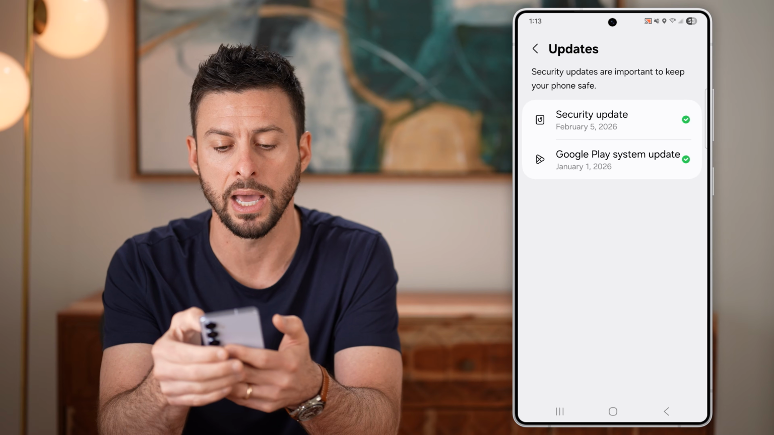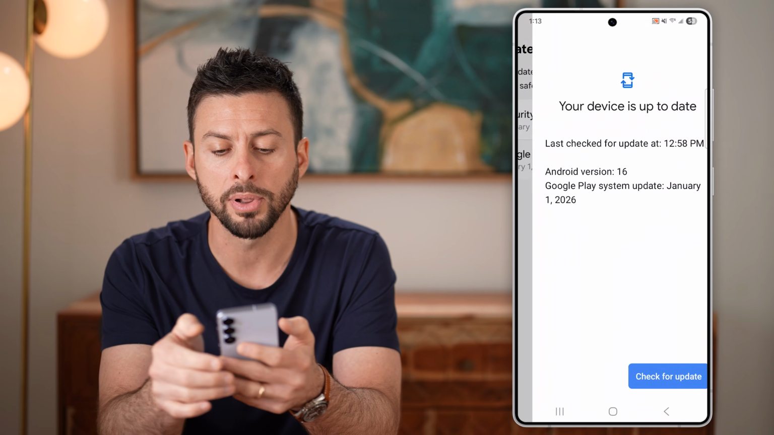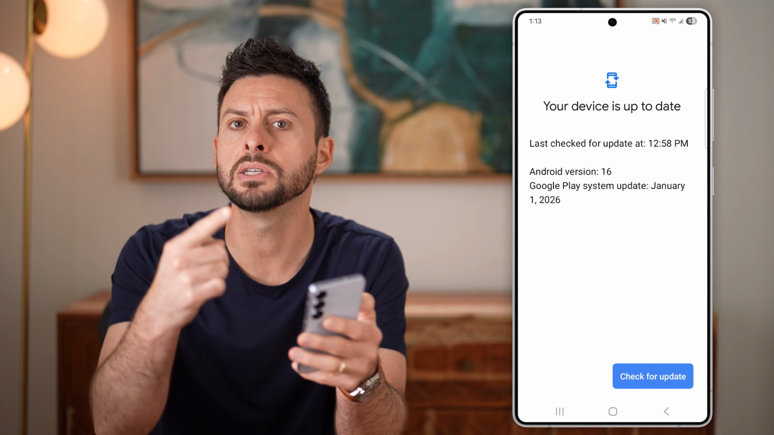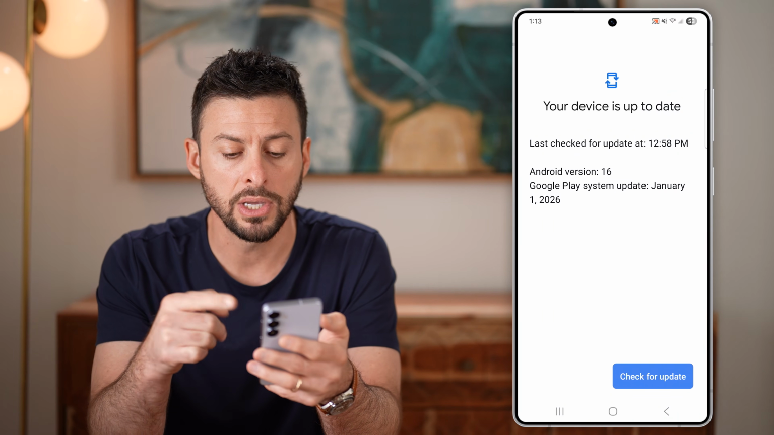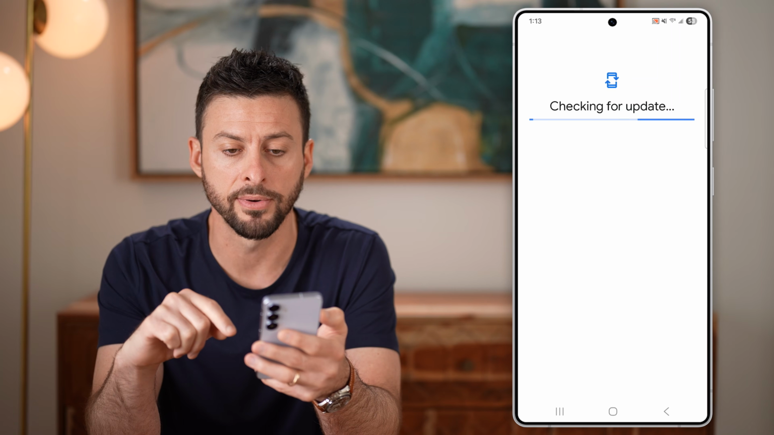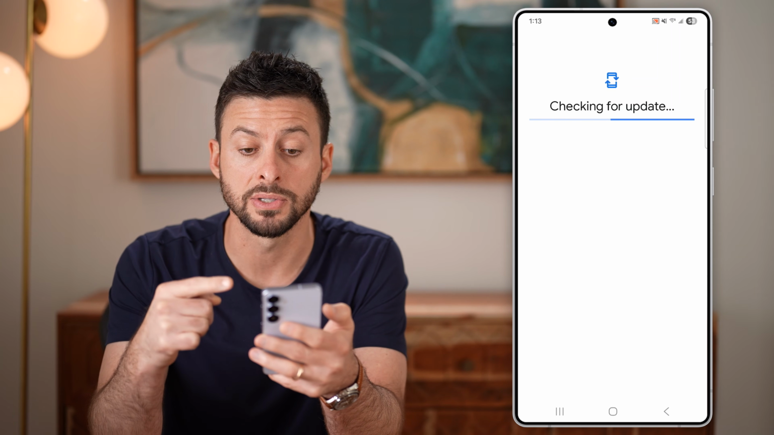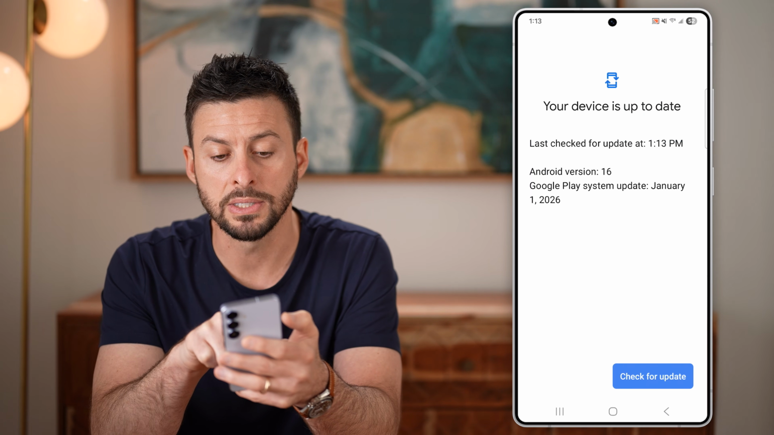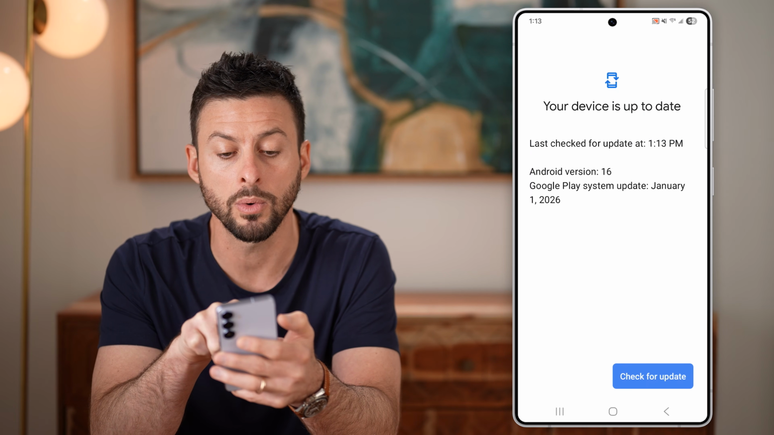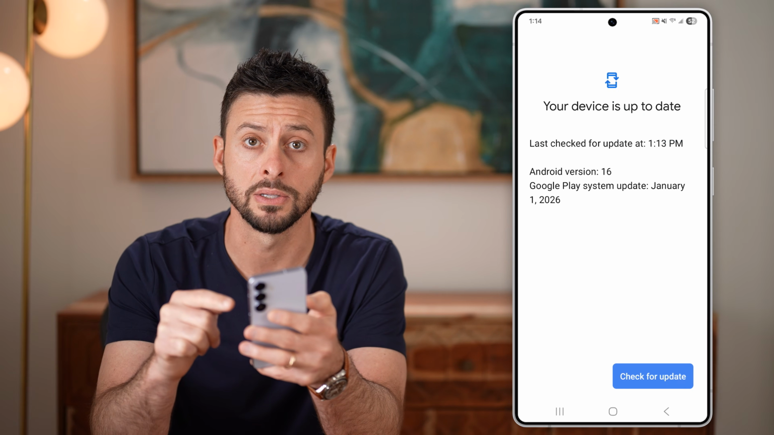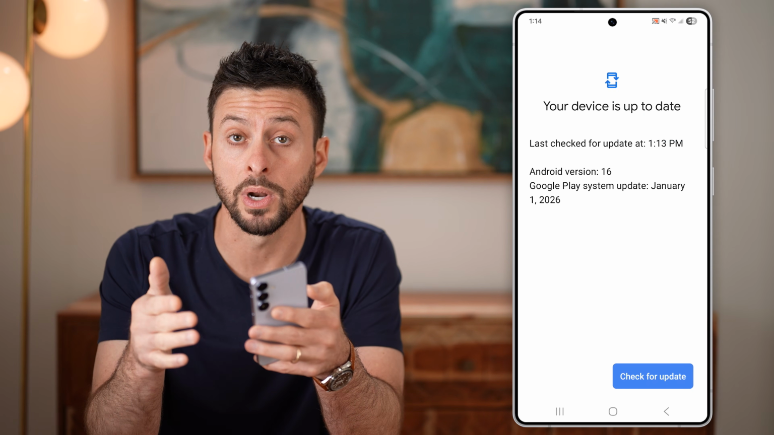So let's go back out here and go to Google Play System Update. This is what has been suspended and finally was released. You can see all you need to do is hit check for update and go through the process of updating your phone. You can see Android version 16, Google Play System Update January 1st, 2026. It should say January 1st, 2026.